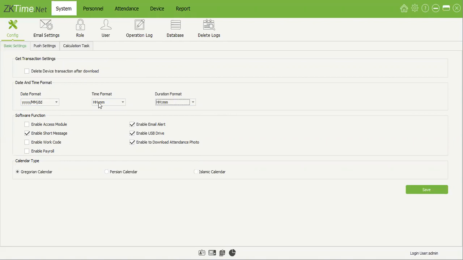So I chose the following over here. I used the slashes, then I chose hours and minutes, and then hours and minutes for the duration format as well. I selected the enable short message, and then email alert, USB, etc. So I'll be going over that with you guys as well. Then obviously at the bottom, in South Africa we use the Gregorian calendar, but if you're outside of South Africa, for example, you can choose the other calendars if you'd like.